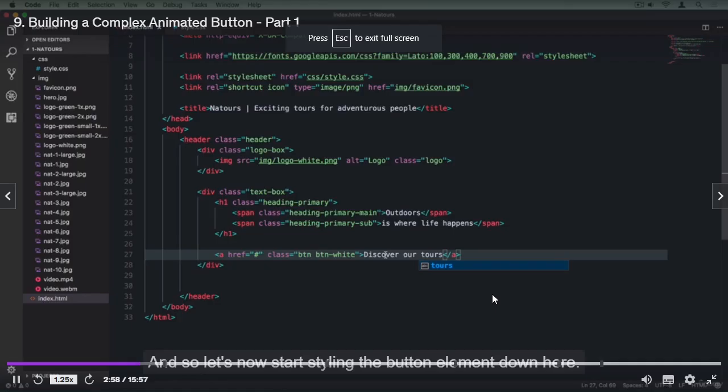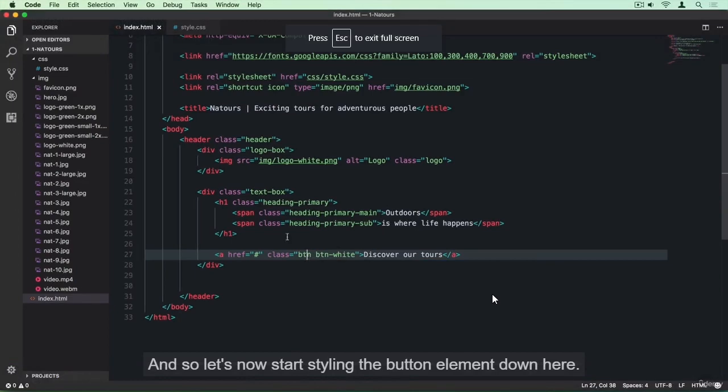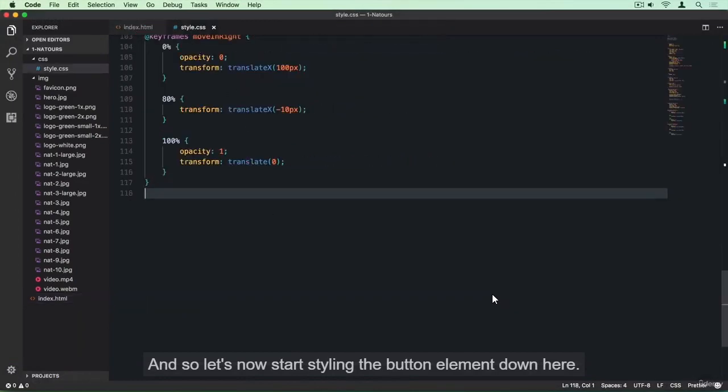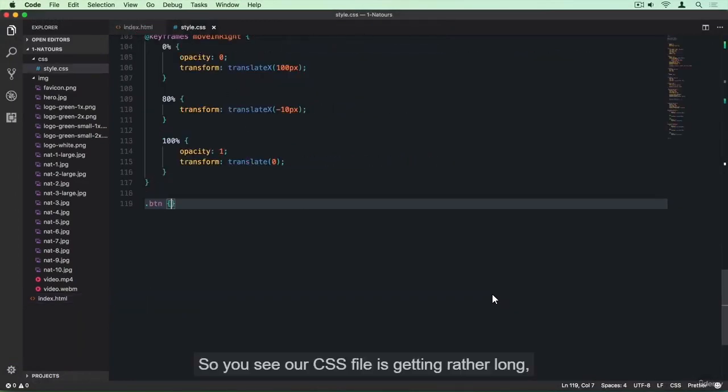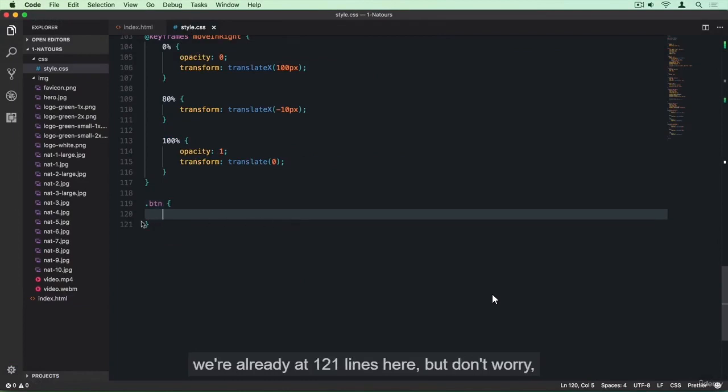Just like this. And so let's now start styling the button element down here. So you see our CSS file is getting rather long. We're already at 121 lines here, but don't worry, we're going to think about architecture and all that stuff a bit later. So for now, in this section, we're just focusing on getting this code ready here and getting this header element ready. And we're going to think about organizational aspects of our code a bit later. So with this, we select a button.